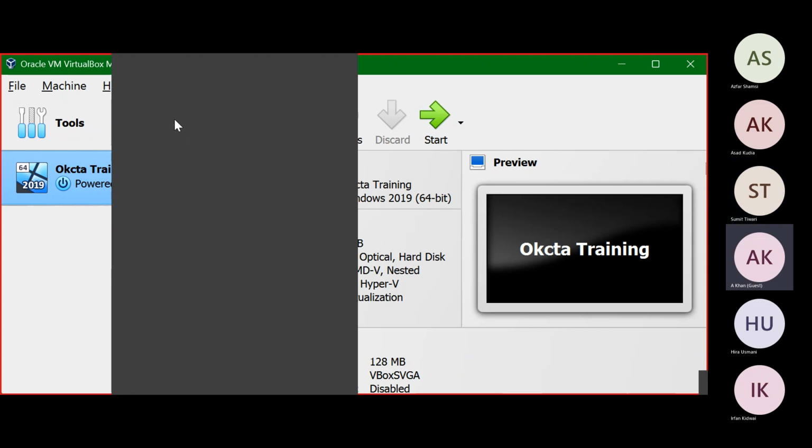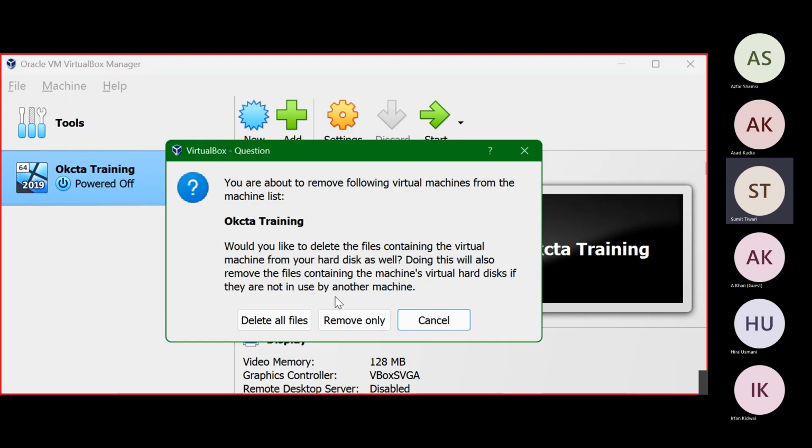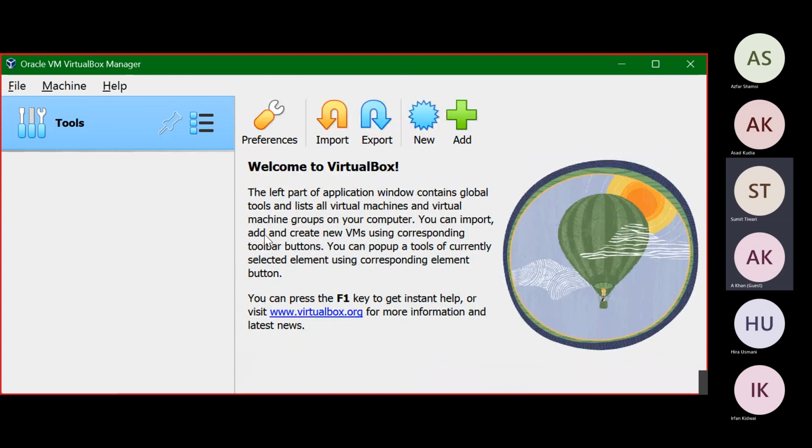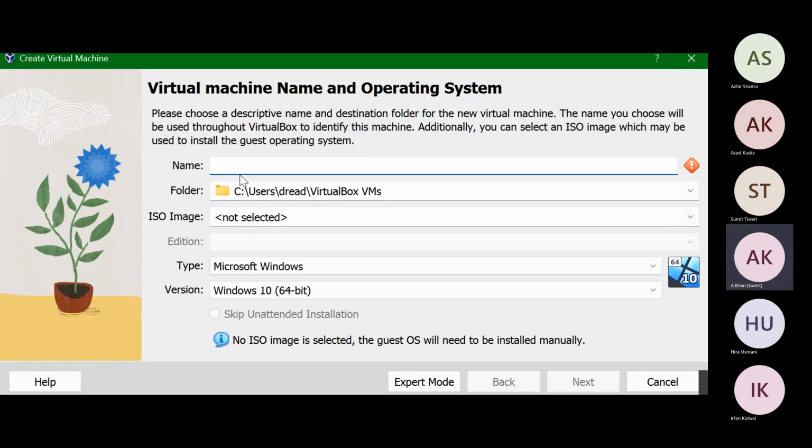Should I re-download it? Should I remove it? Yeah, there's an option. You can also delete. Remove. You can delete it and you can just recreate it. No problem. I'll do that again. And delete all files. Sure. New.